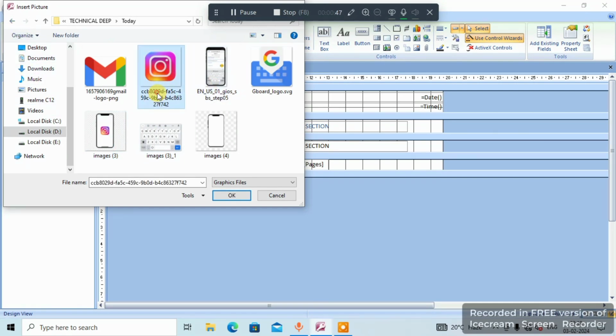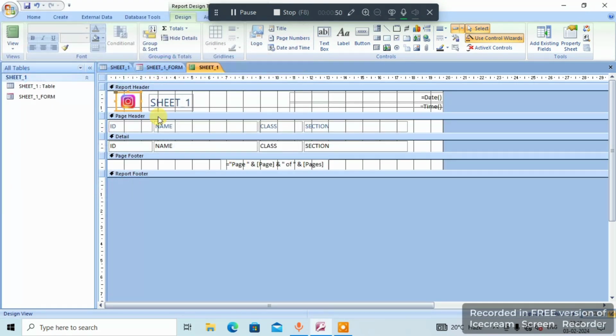So I'm going to give this particular logo, the Instagram logo, and I will click OK, and I can also resize this particular logo over here, or I can move it anywhere I want. And I can also give the sheet name or the report. Let's say report sheet_1_report, and after that I can also adjust these column headings as well.